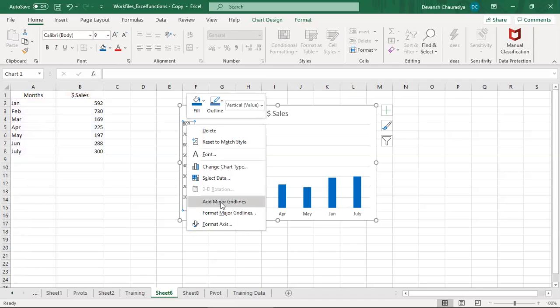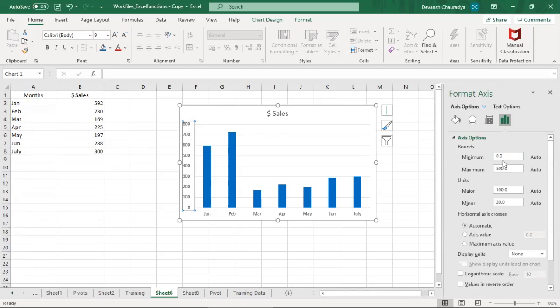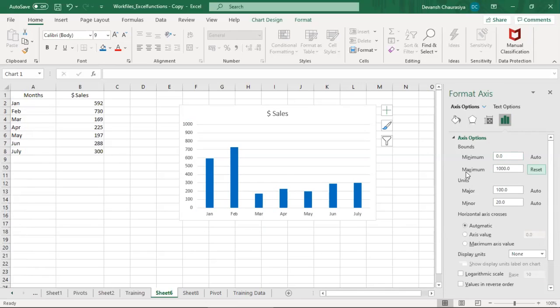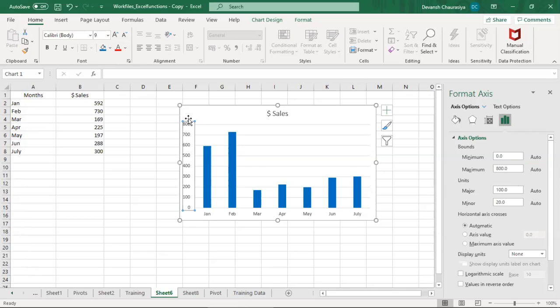We can actually go to format axis and we see that it has automatically taken 800, but I can make it 1000. But right now the word auto has gone. Not right now, it is reset. Okay, but let me reset to auto.